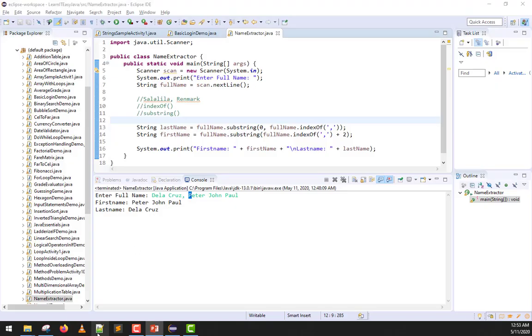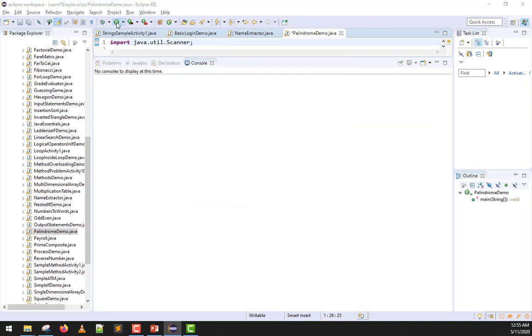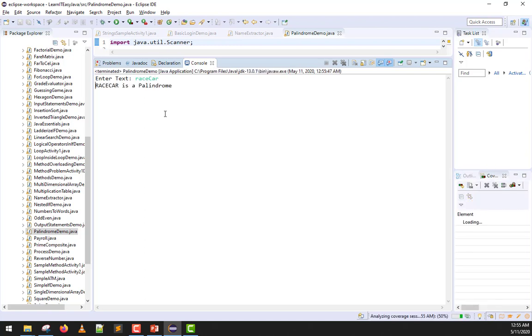So, honestly, I prepared that problem. Wait lang. Okay, so actually, ito siya. I prepared it. And we are going to run this one. Then we can type, for example, kayak. Kayak is a palindrome. Actually, there's no point, nakita nyo naman, nagiging uppercase. Yun lang naman yung trick doon. Race car. Race car is still a palindrome.